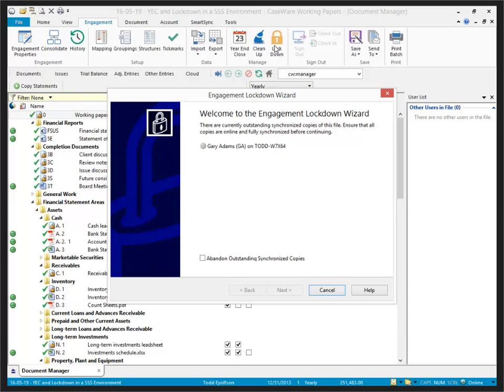Now at this point, Working Papers does a check to see if there are any other outstanding synchronized copies. And here we see that indeed there is one that Gary Adams has, a synchronized copy, and looking at the gray icon, we can determine that this is an offline copy. The file is in an offline state.